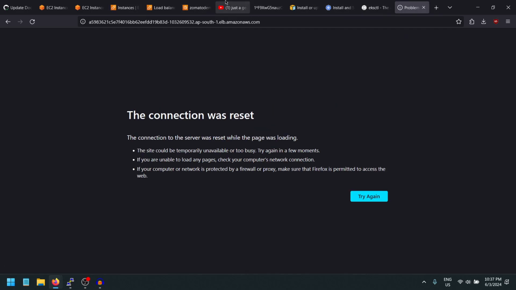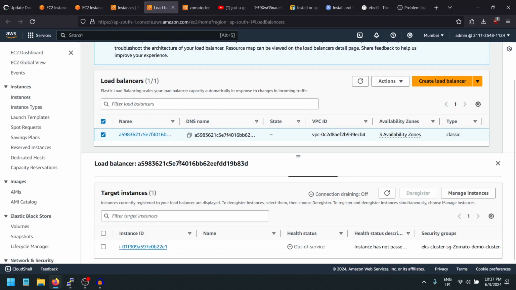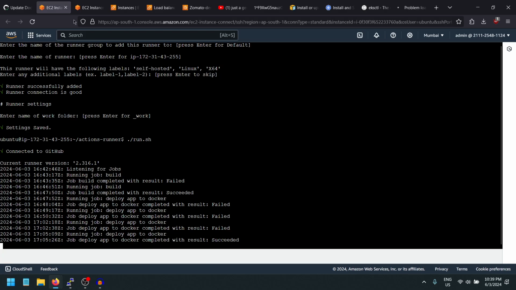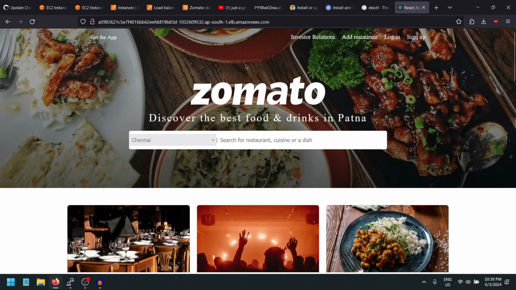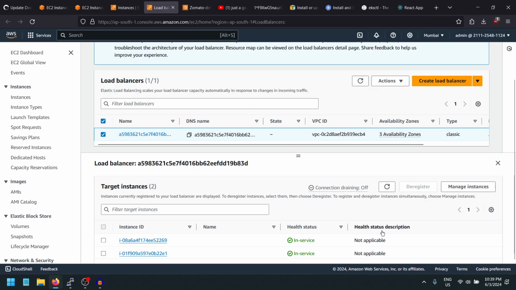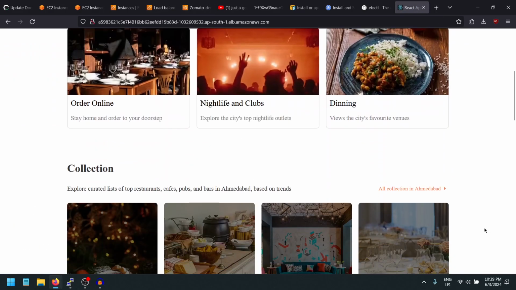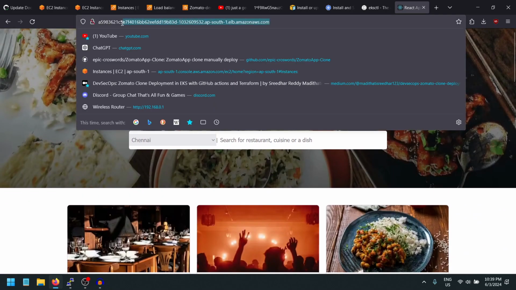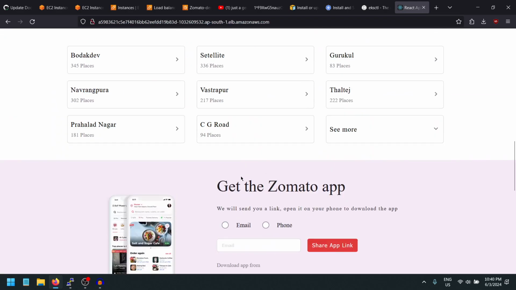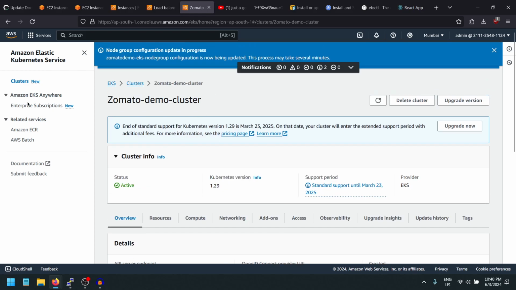So let's wait for some time. It will connect and register our EC2 instance automatically over here, and you will see the status available. So let's wait for some time and we'll check. Okay, so one of our containers is starting. Both of the containers are in service, and we have successfully deployed our Zomato application on our cluster itself.